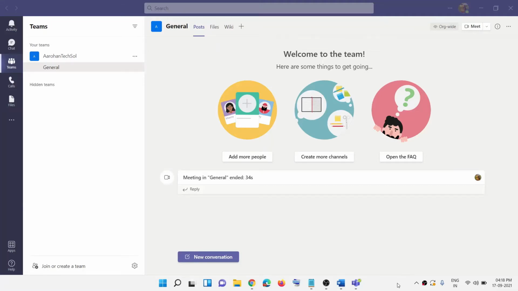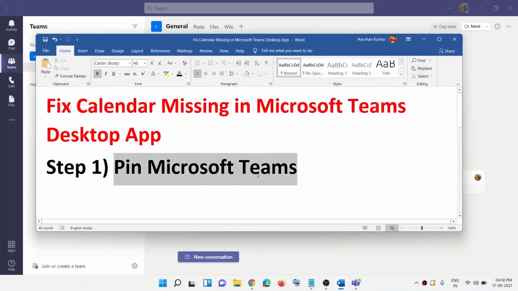Today in this video I'm going to show you how to fix when calendar app is missing in Microsoft Teams. So on the left hand side, if you don't see calendar app, then please follow the steps shown in this video. Now the first step is to go ahead and pin Microsoft Teams.